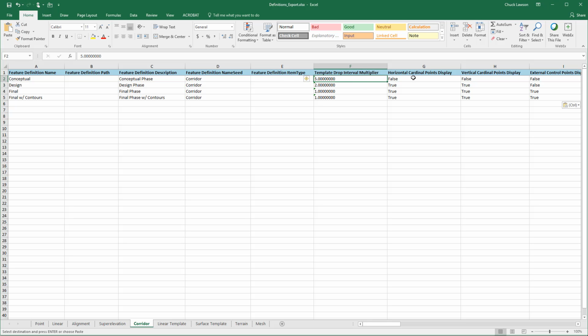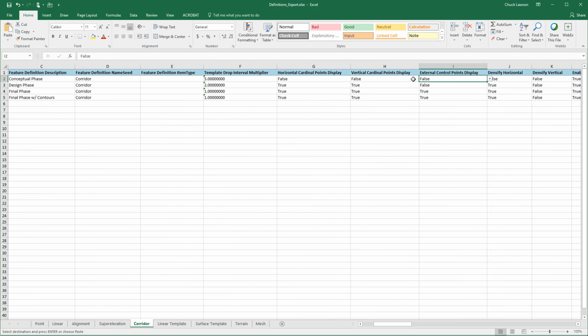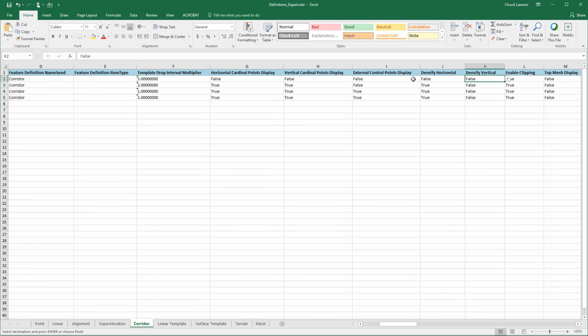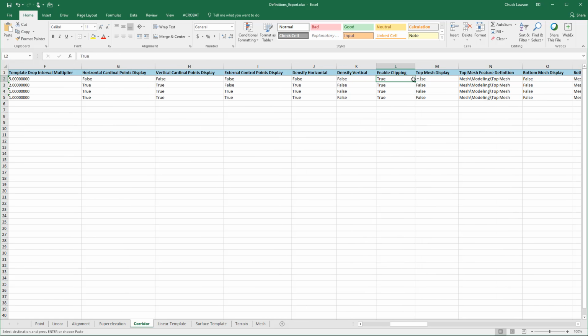On the horizontal and vertical cardinal points, do we process those, true or false? The external control points, processing those, true or false? Densifications of horizontal and vertical for each of the entries. Do we want to enable clipping when we have civil cells?